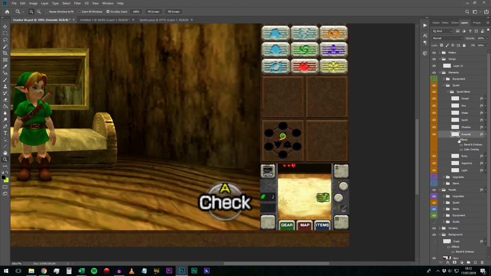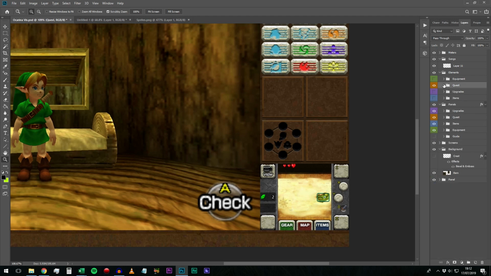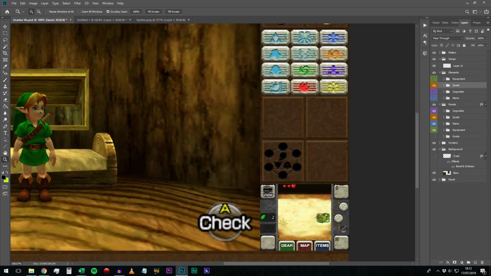Right, let's lock that up, and we've now completed the quest section. Wonderful, 1 of 4 done. Right, next up will be... which have got the fewer things. That's got quite a lot. That's got quite a lot. Equipment. Yeah, let's go for equipment.